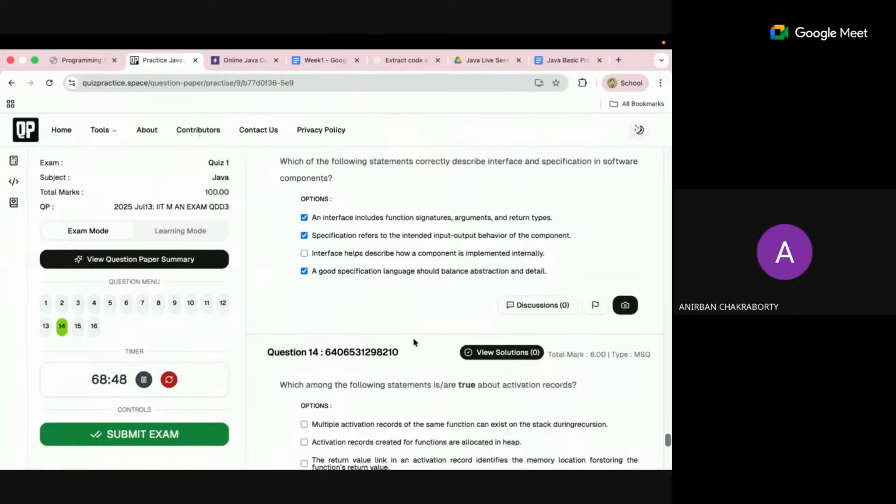So why is option 3 not correct? Here it is saying that interface describes how that particular function or component is completely implemented. It's the opposite of what interface is. Interface is equal to abstraction, so this statement is the opposite of abstraction. Interface is hiding the internal details, the implementation details.